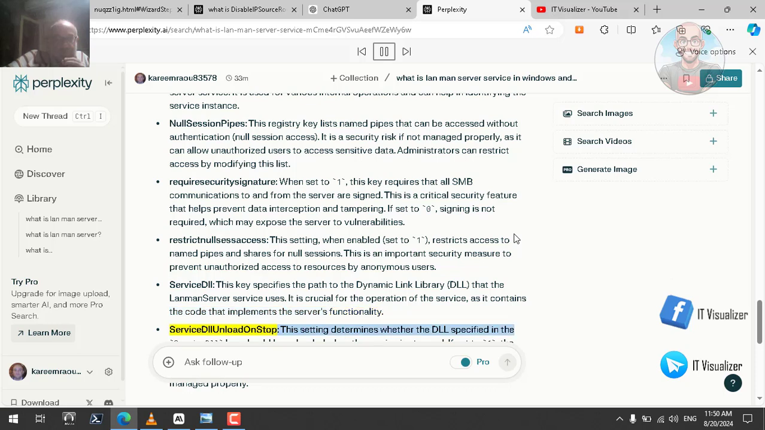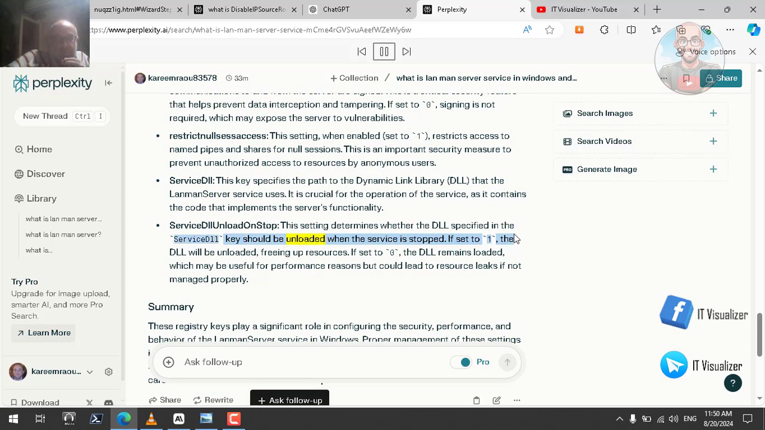Service DLL unload on stop. This setting determines whether the DLL specified in the service DLL key should be unloaded when the service is stopped. If set to 1, the DLL will be unloaded, freeing up resources. If set to 0, the DLL remains loaded, which may be useful for performance reasons but could lead to resource leaks if not managed properly.